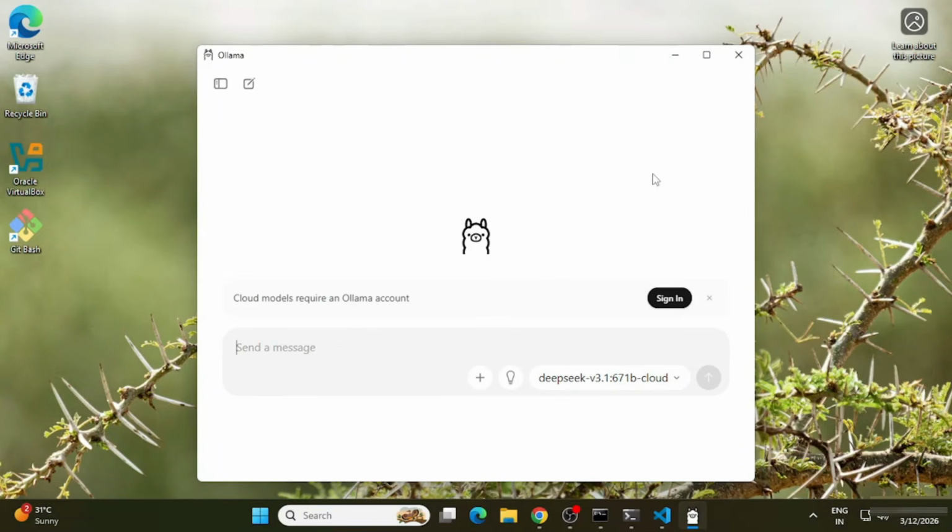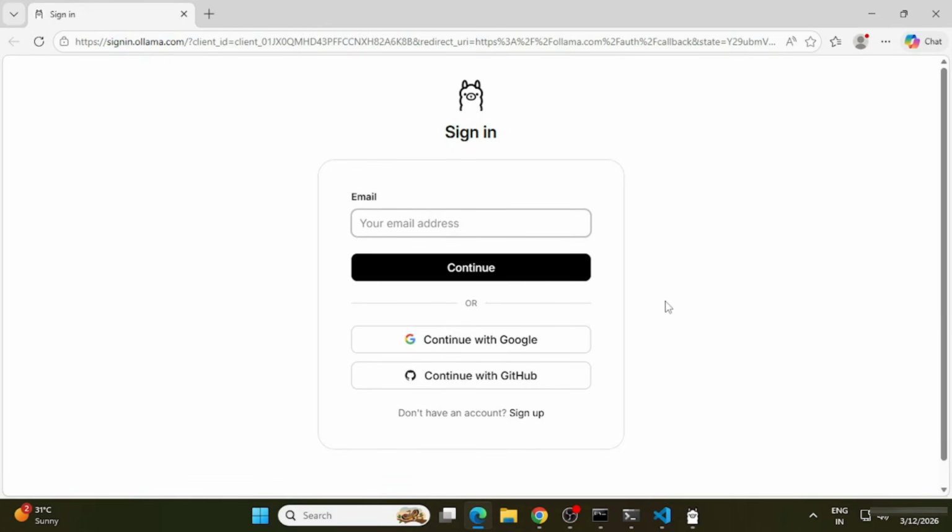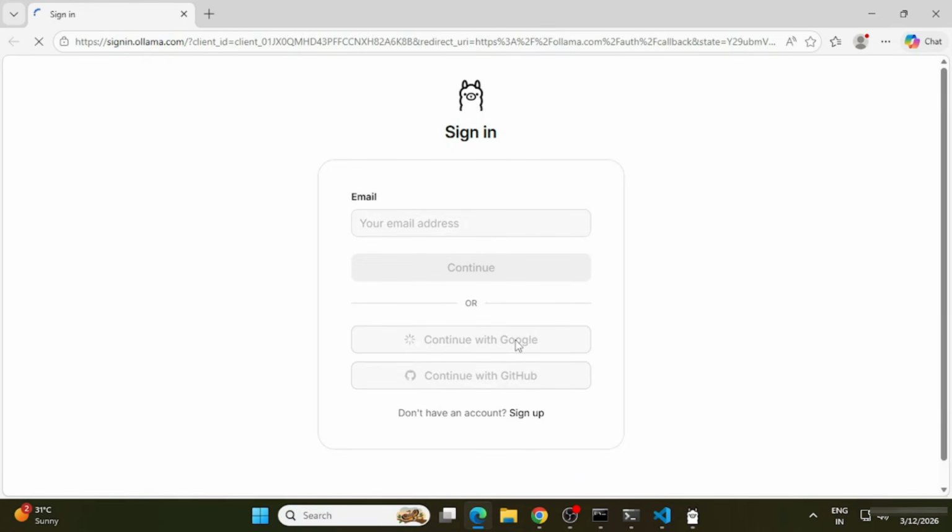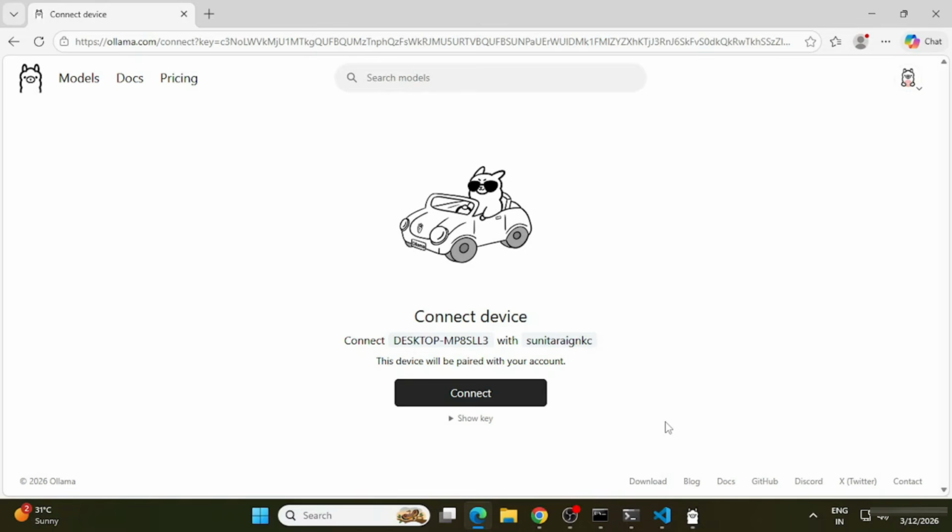So now for chatting or for sending messages, we need to sign in. So I'm going to click on this sign in button, and here I'm going to click on continue with Google. Here you need to provide your Google account details, and then it will show you this page. Just click on the connect button, and then you will see the message device connected successfully.